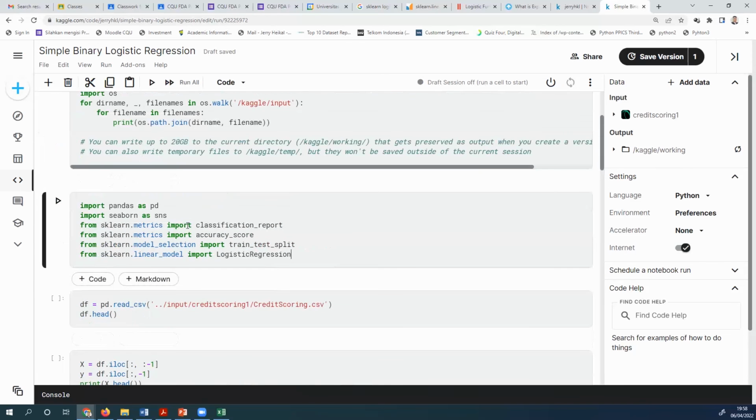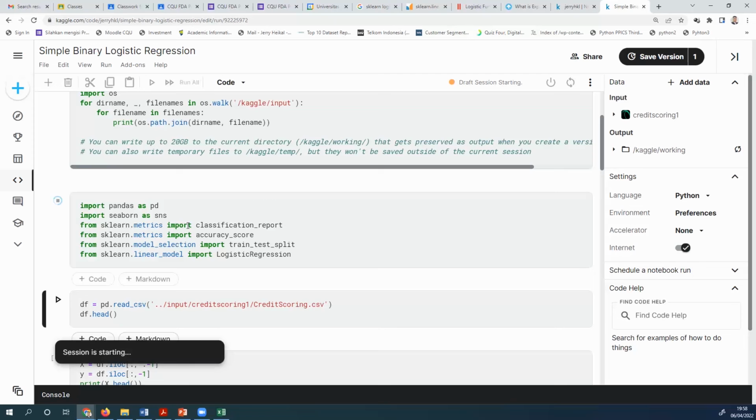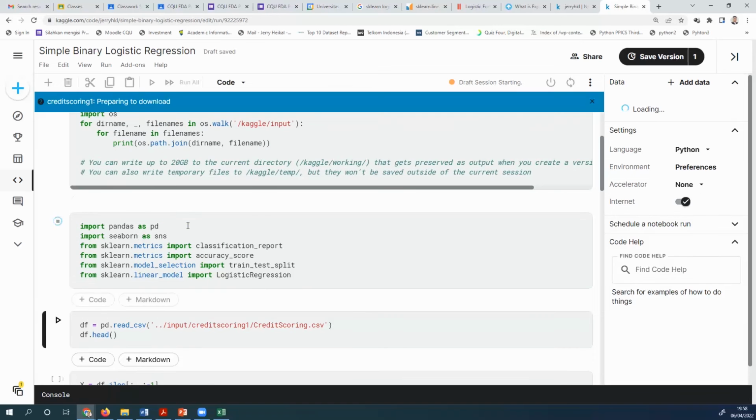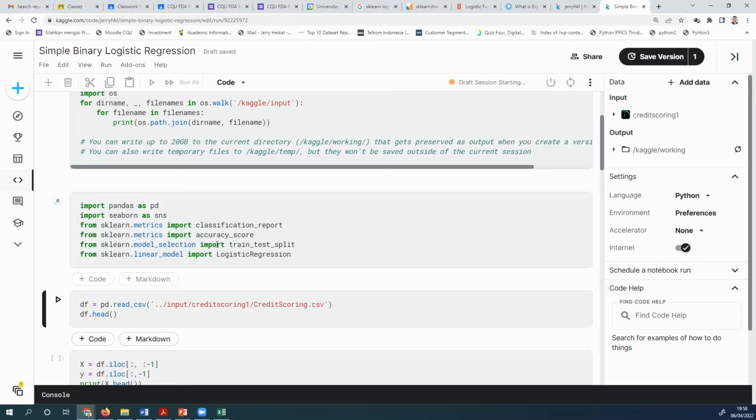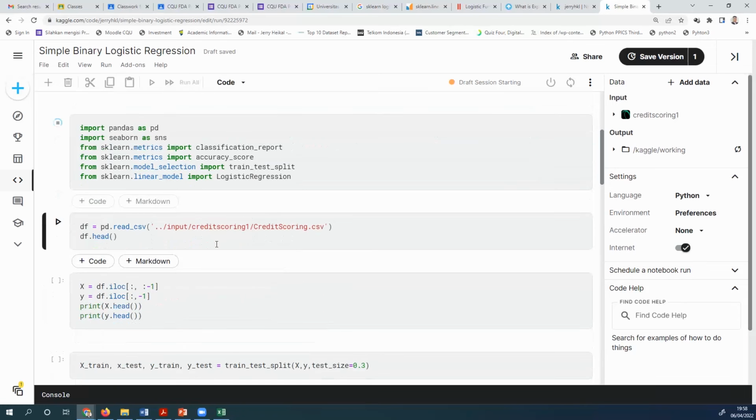Okay, so we import all the functions that we need to conduct the logistic regression. Let's run this, import the pandas, seaborn, sklearn, and logistic regression. Okay, running. Wait a second.